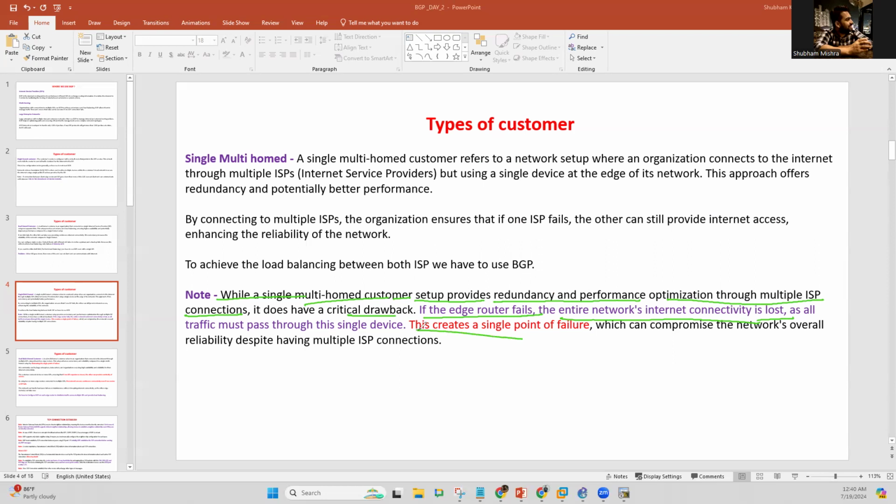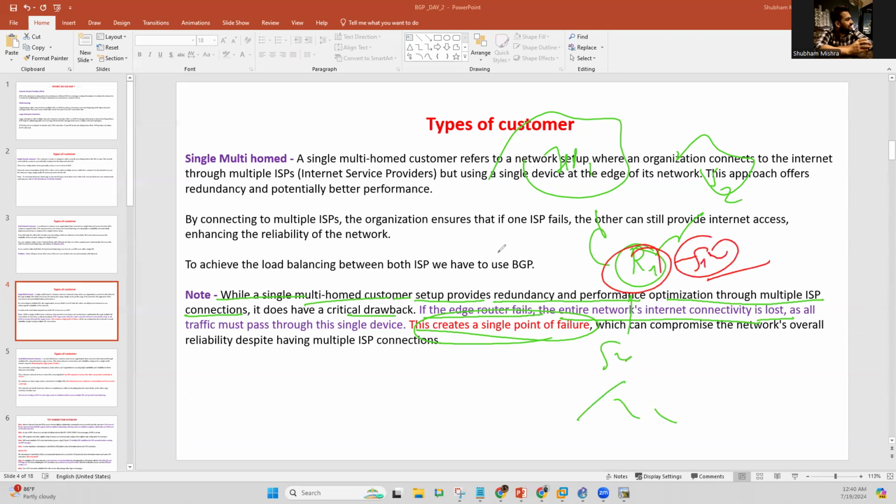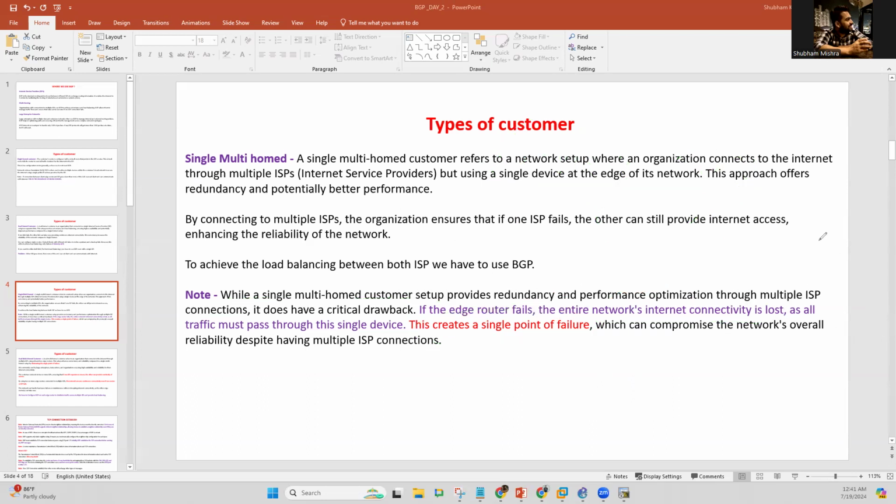Fine. And that is called single point of failure, because here we have ISP1, ISP2, edge router, switch, LAN user. How many single points of failure do we have here, guys? It means if this router goes down, we do not have any alternate. So that is called single point of failure. Getting my point? So this is the third type of customer, called single multi-homed customer. Understand?